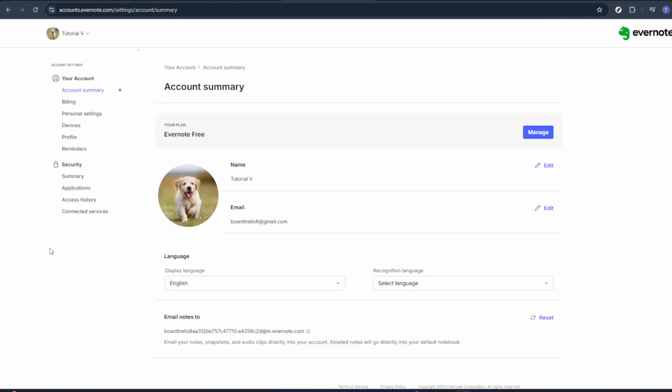Click on that. This will take you out of the main Notes interface and into your account settings in a new tab or window, depending on your browser. Don't worry if the layout looks a little different from the Notes screen. This is normal because you're now in the account management area.